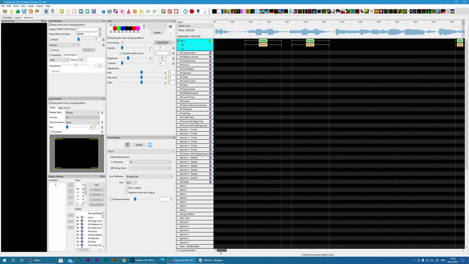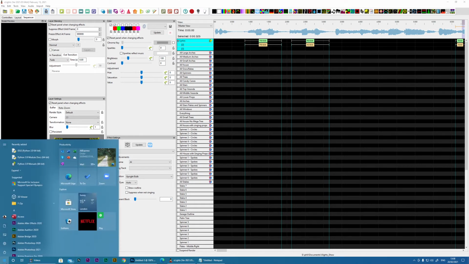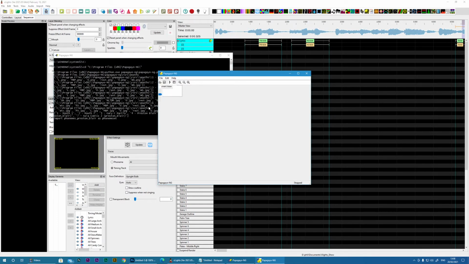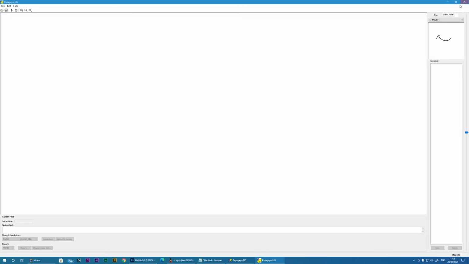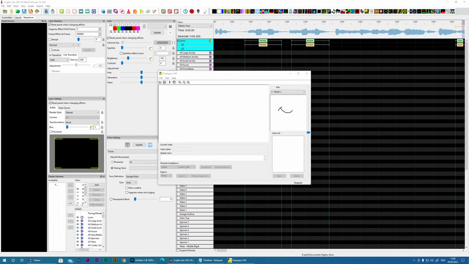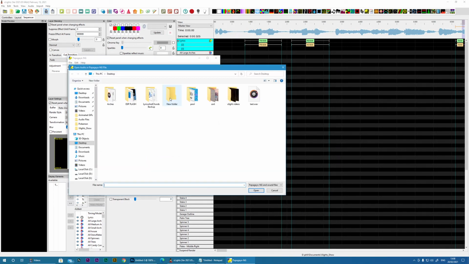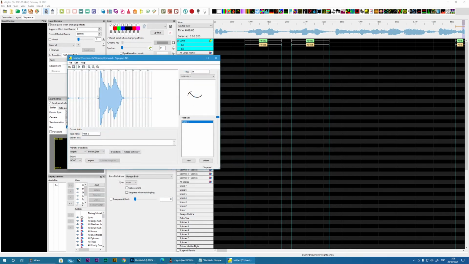But we're stuck now with what do we do with this, because how do I know what the phonemes are? So for this I use a tool called Papagayo. Now to use Papagayo you must open a WAV file. It doesn't have to be anything, you're not going to be using it, but just record a short WAV file. I've just done one here that I just recorded in Portuguese, which is just saying bom dia.